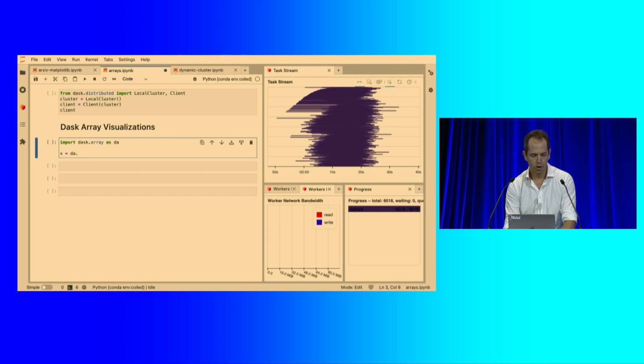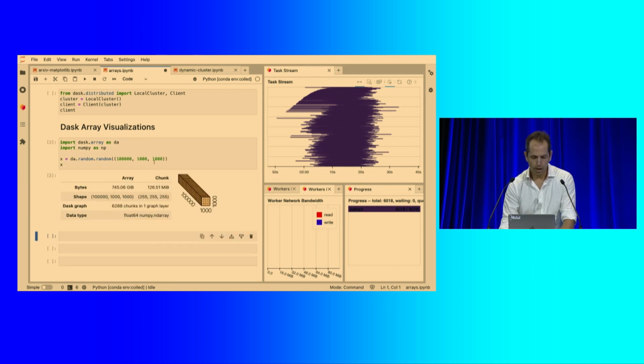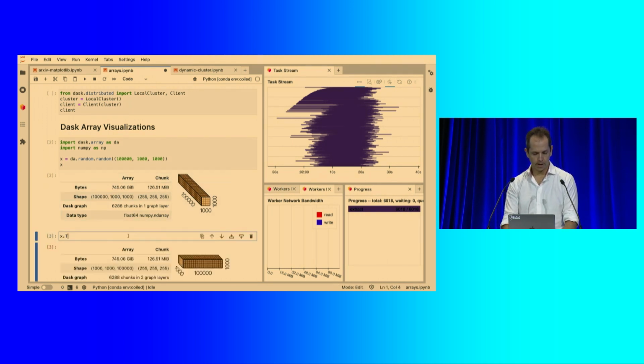So if we make a NumPy array, a 100 by 100 array, that would be just fine. If we wanted to make, maybe, a 100,000 by 1,000 by 1,000 array, that would be a bad idea. And so Dask gives us the ability to do more fun things. And then we can visualize what that array looks like. We can play with that, and we can look at x.transpose and look at that. And we want to do mean across an axis.